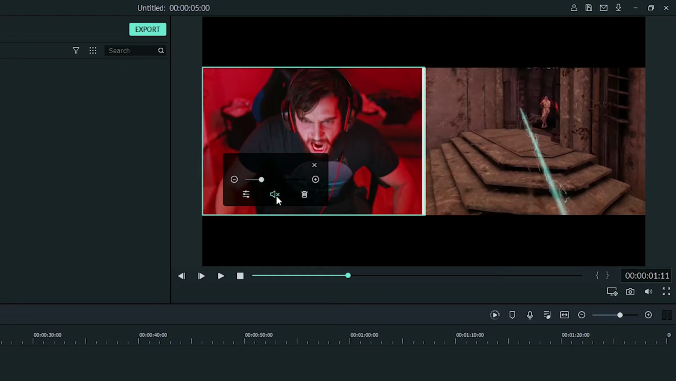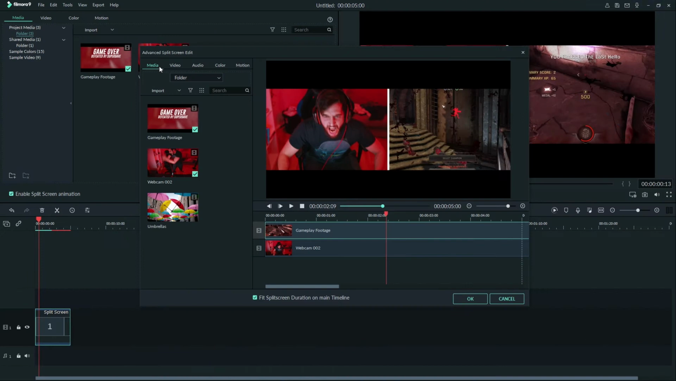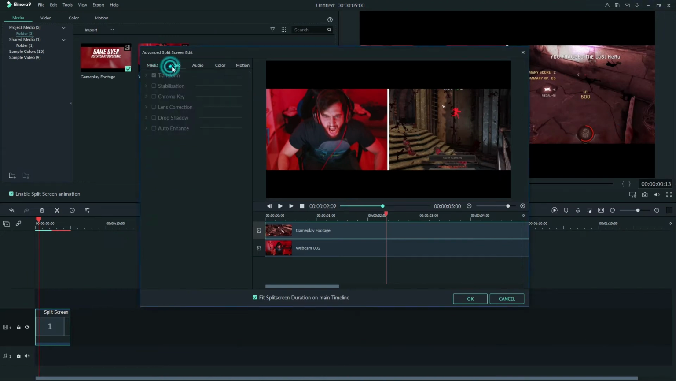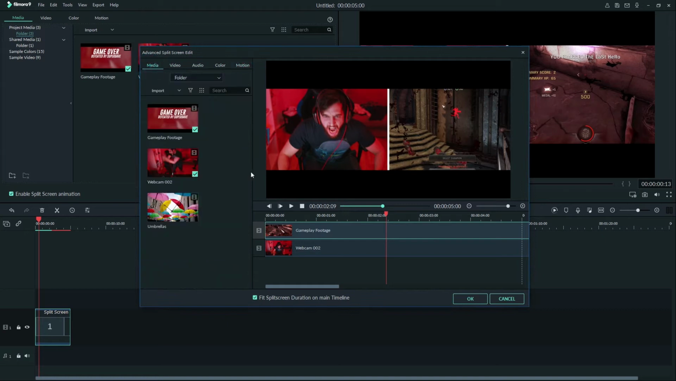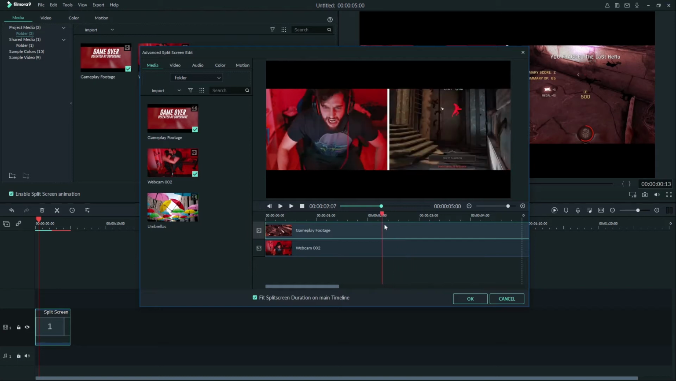Clicking the speaker icon will mute that clip, and clicking the symbol next to that will open up the advanced split screen editor. On the left side of the editor, you have access to media, video, audio, color, and motion. You will also see a timeline here of the videos in your split screen.